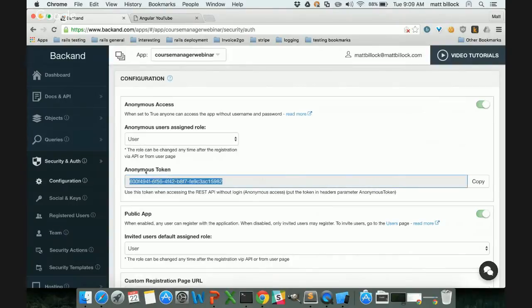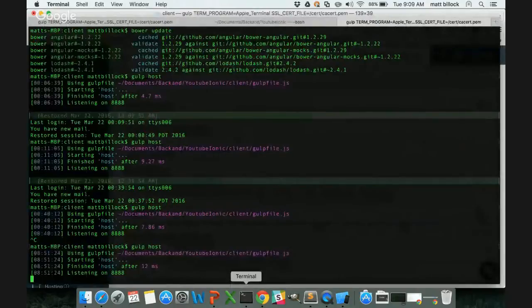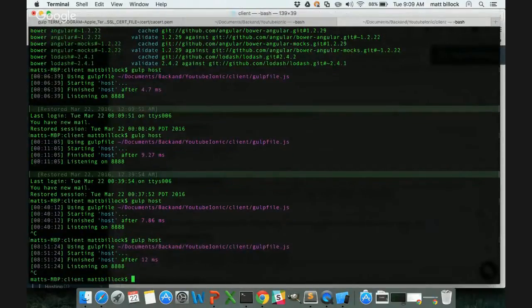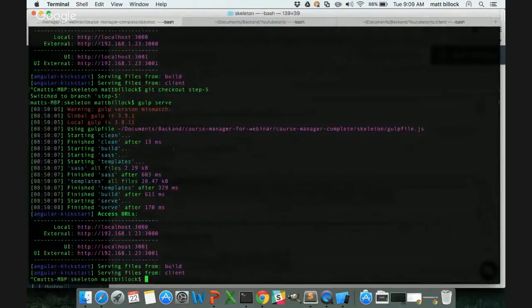Right now, what we're concerned with is this anonymous token, which is used by backend along with your app name to coordinate communications between your app and backend. So let's look at some code. I have an example here that I've already built out.